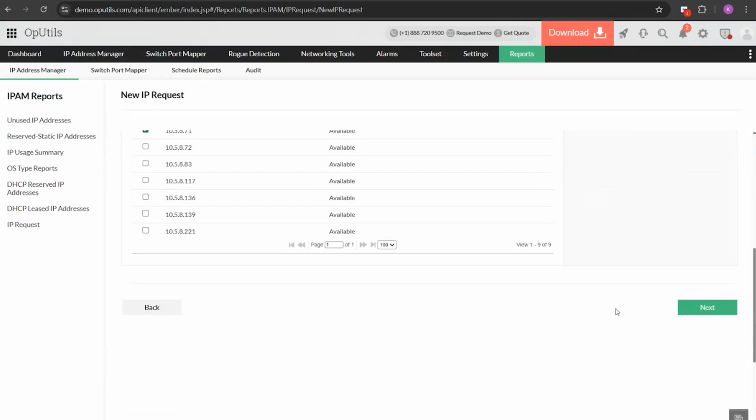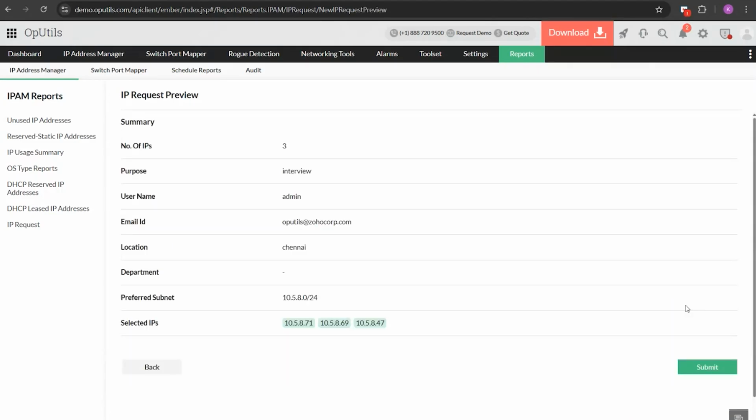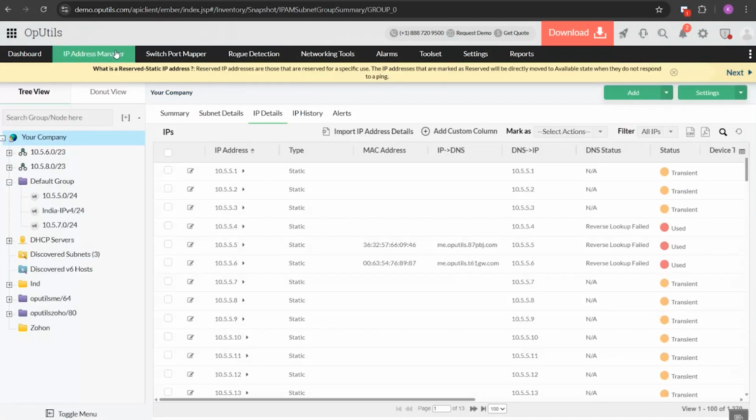and click on next. Before submitting, I'll get a quick preview of my request, and once submitted, the request goes to the network administrator who can review it in the IP request console. The admin has the option to approve, modify, or deny the request based on the availability. So once approved, the IPs are allocated automatically and will show up under IP request.